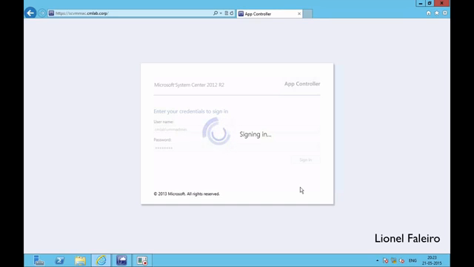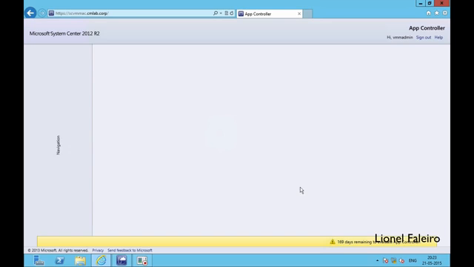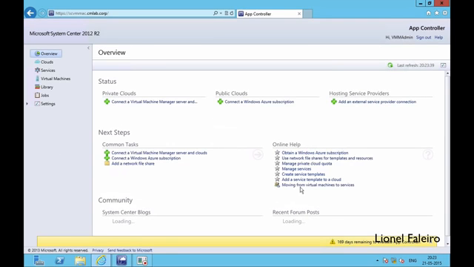When I finally log in with my credentials, I will be given the app controller interface. Please note, for any of the web-based interfaces of System Center, you need to have Silverlight installed on your system. If Silverlight is not installed on your system, the web page will not load. After the entire sign-in process has taken place, it will give me an overview of my entire System Center.